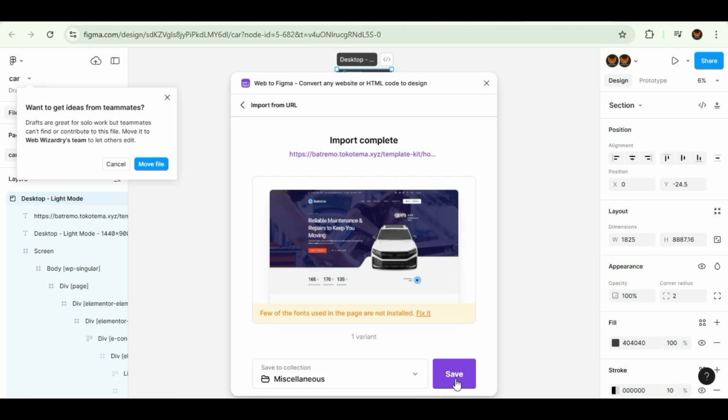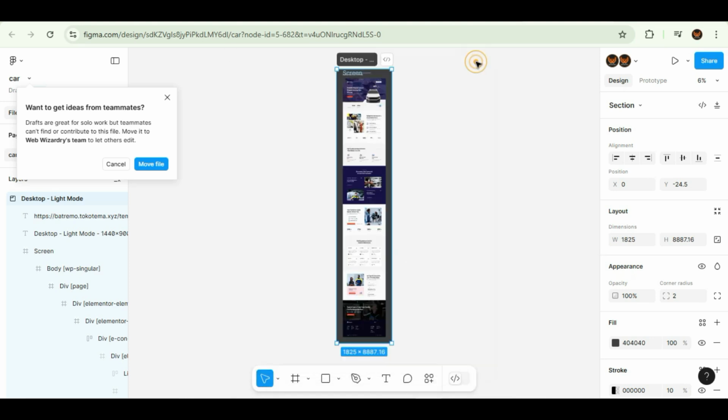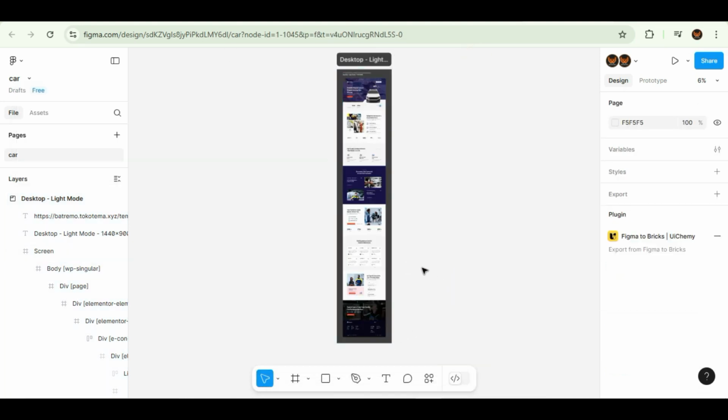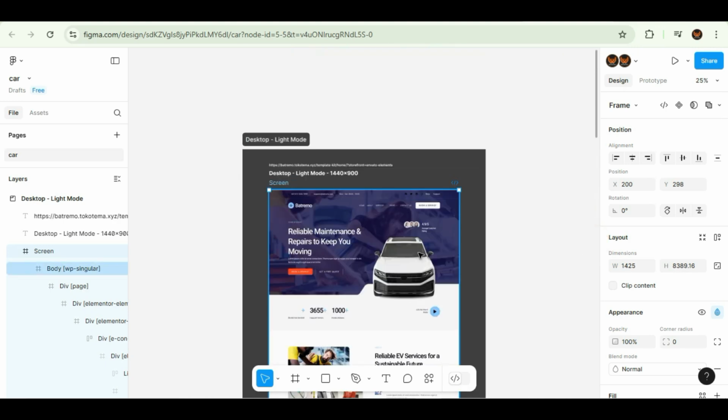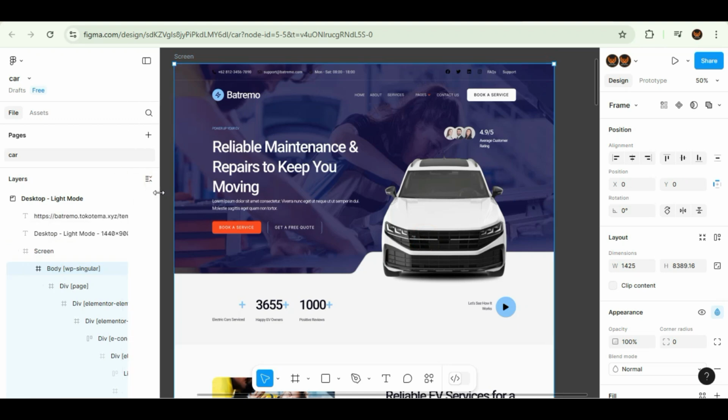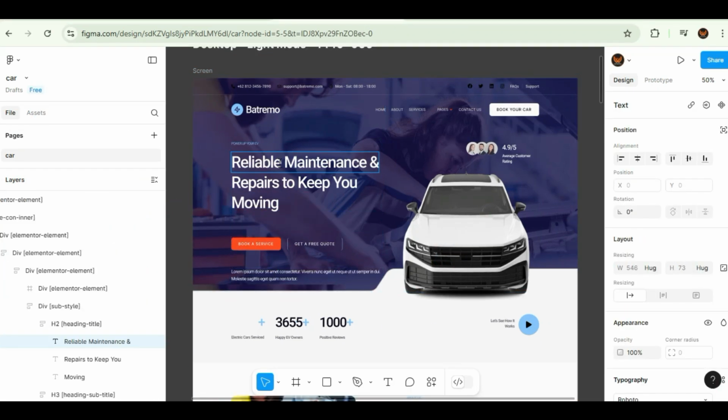After that, click on Save. You might see a message saying some fonts are not installed, so don't worry, that's normal and not a big issue. And that's it. Now you can see the entire website has been converted into a Figma file. You can zoom in and edit anything you want. Images, text, colors, layout, everything is fully editable.